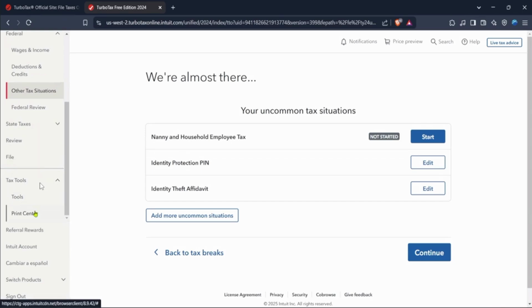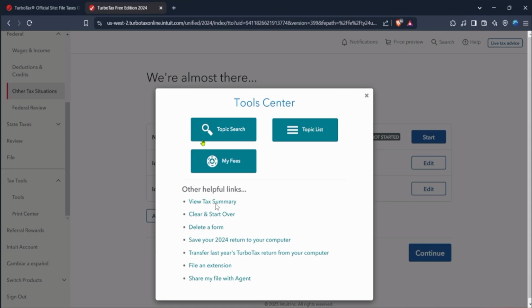A small menu will appear with additional options. From that menu, select Tools to open more features for managing your tax information. Inside the Tools section, click on View Tax Summary.